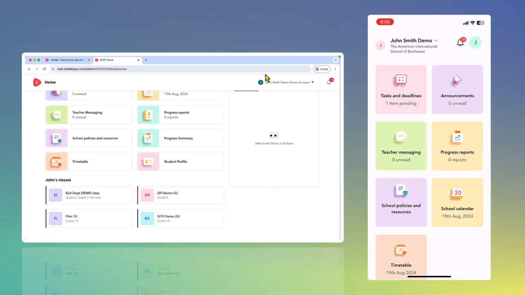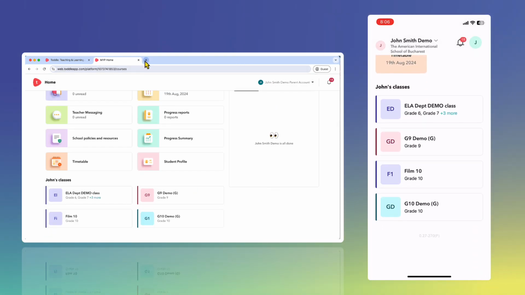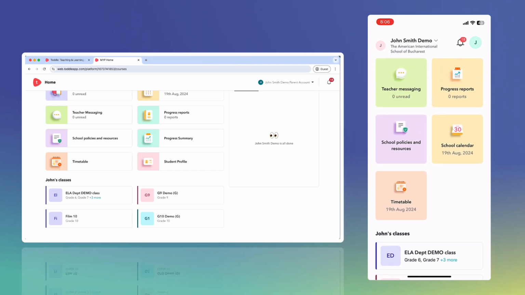Explore Toddle. Once logged in, you'll see your dashboard. Take a moment to get familiar with the layout.